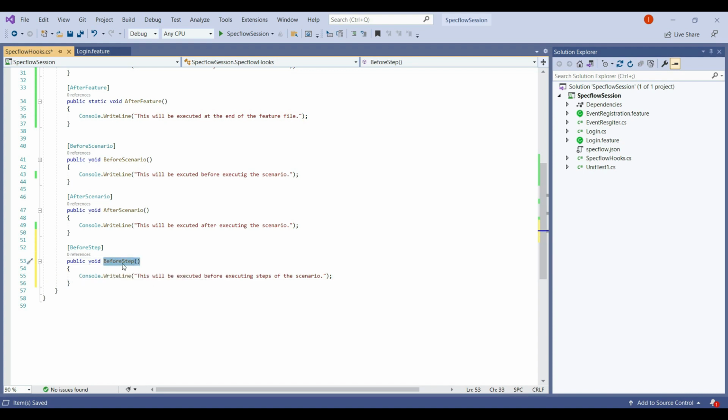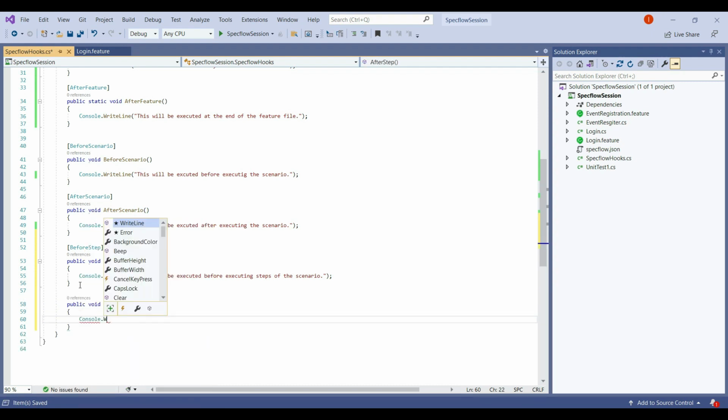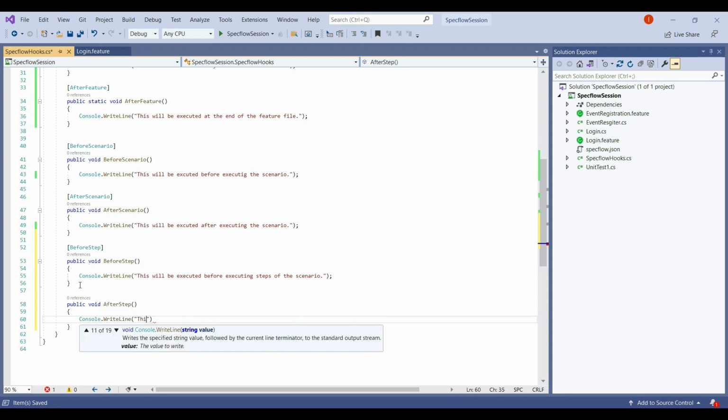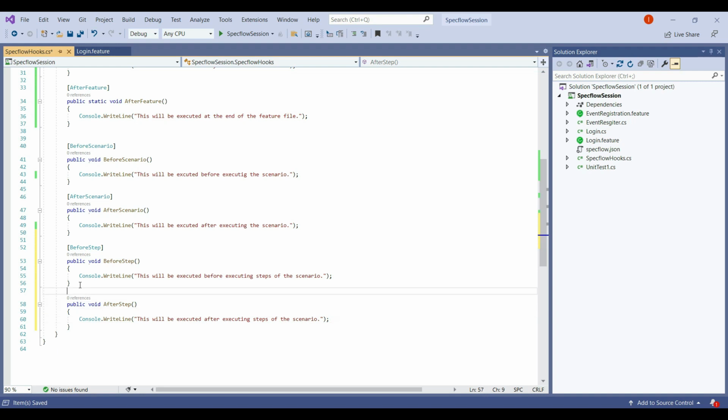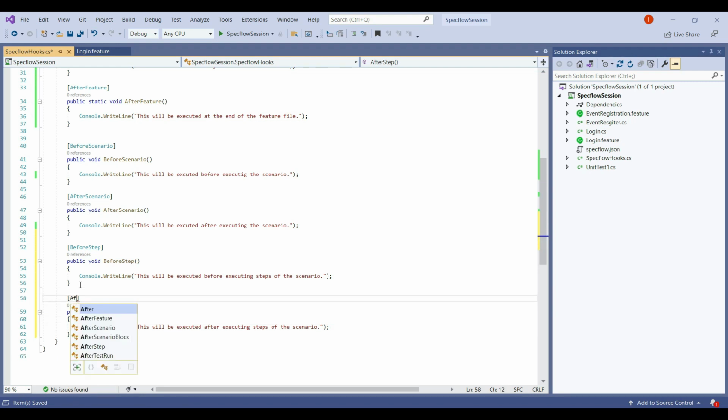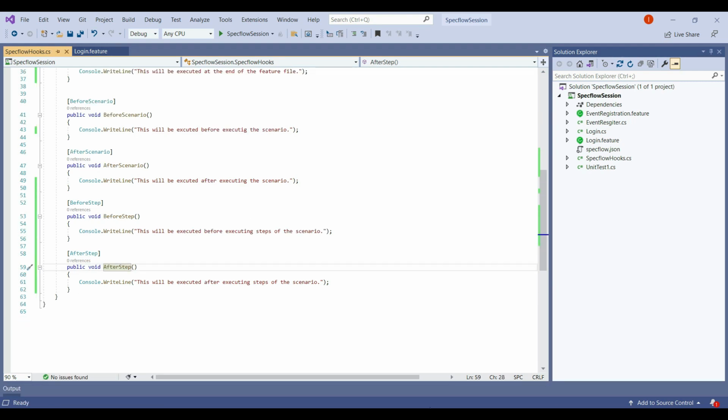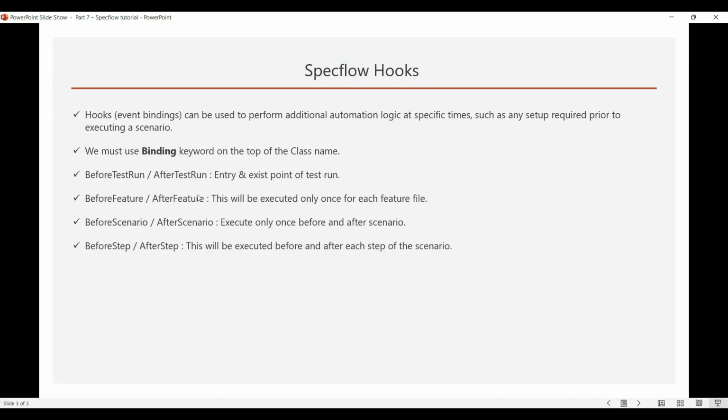In the same way, we also have an after step hook. So let's have it, void AfterStep, and we can provide a message here, Console.WriteLine, this will be executed after executing steps of the scenario. So let's mark this method with a hook. We call it AfterStep. Depending upon the scenario and the usage, we can use these different hooks. Those are available with us.